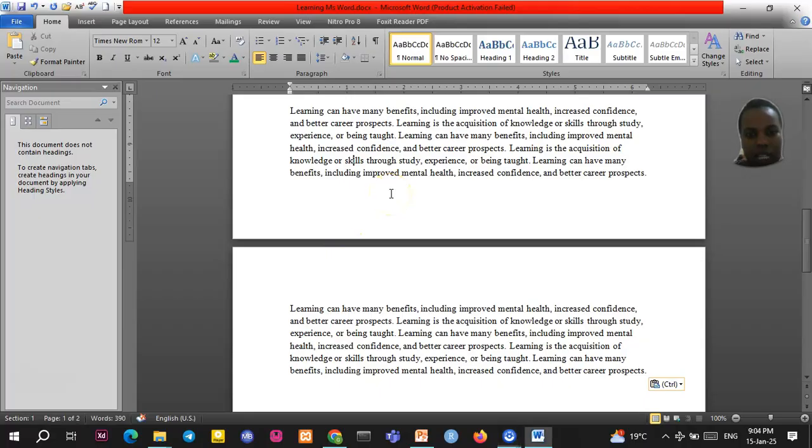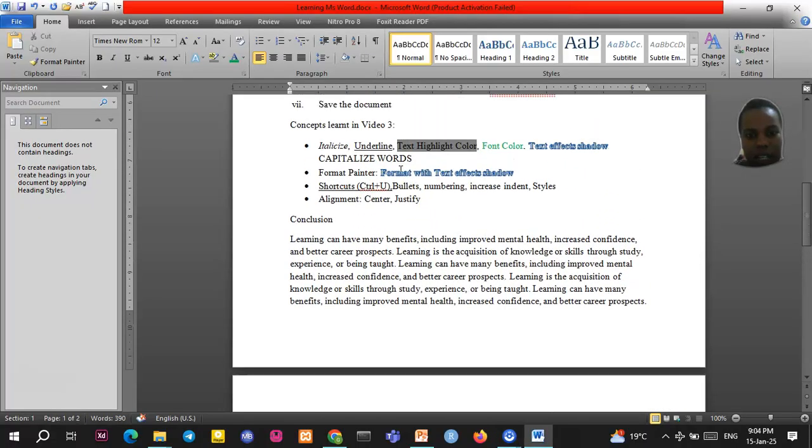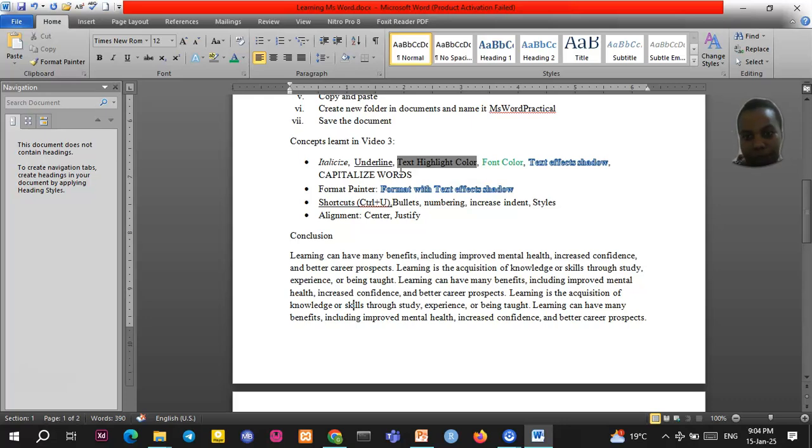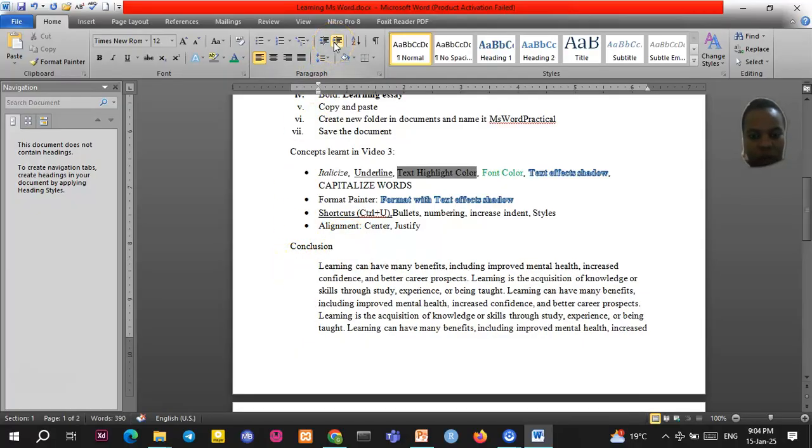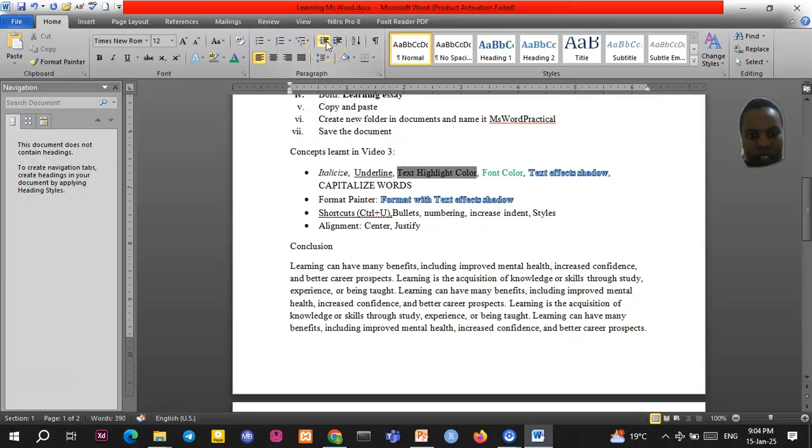Next, let us indent our paragraph. So you can increase or decrease indent. So I put my cursor over there. Once I go and click that, you can see my paragraph has moved to the right. Once I click that, it has moved back to the left, but it's just increase in indent. So we have decrease indent and increase indent based on how you want your text, your paragraph to appear.